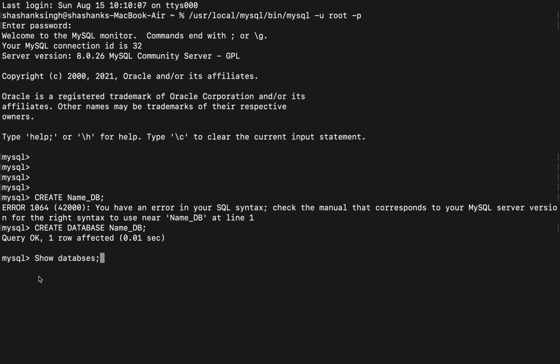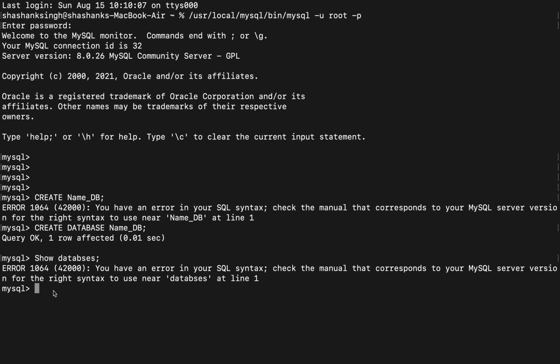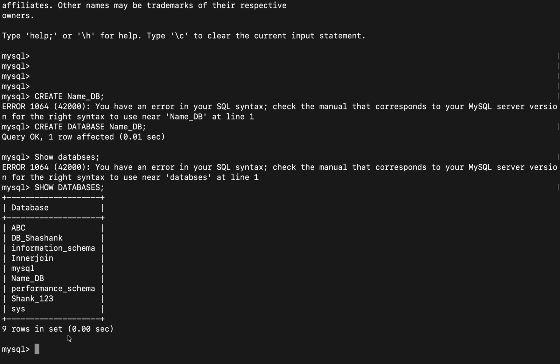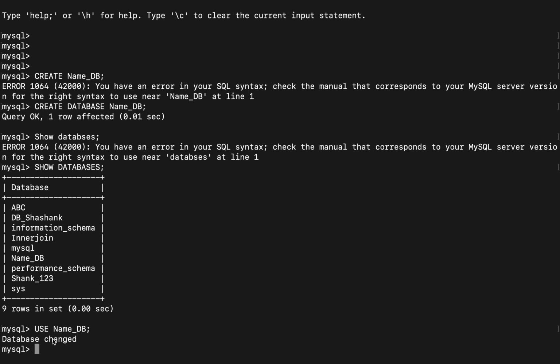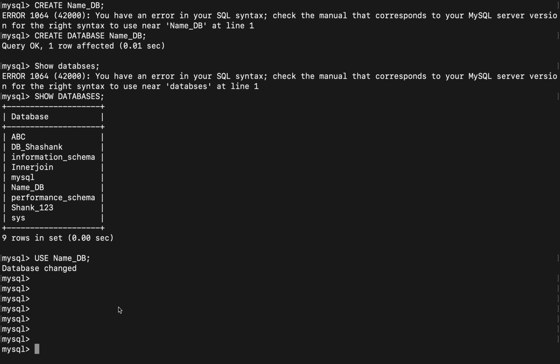Basically, these commands which you write here are case insensitive. You can write in any case, but the best practice is to write in capitals. Even I am not habitual of writing in capital case, so ignore that. Show databases. Yes, if you see, I have created this name underscore DB. Now let me use that. For that, use the command and then the name of the database. So the database has changed. Now we can create a number of tables inside this name underscore DB, right?